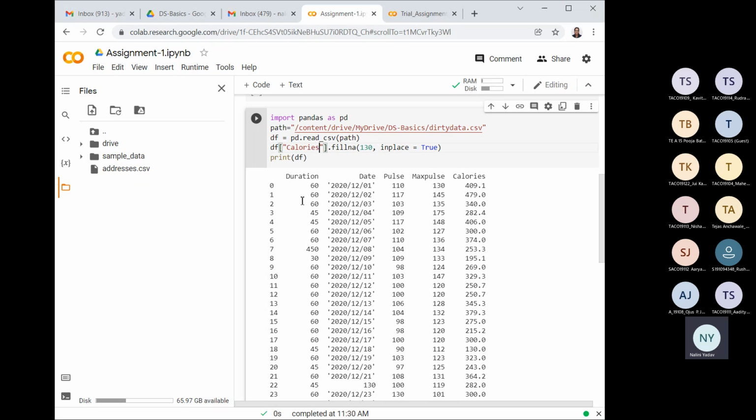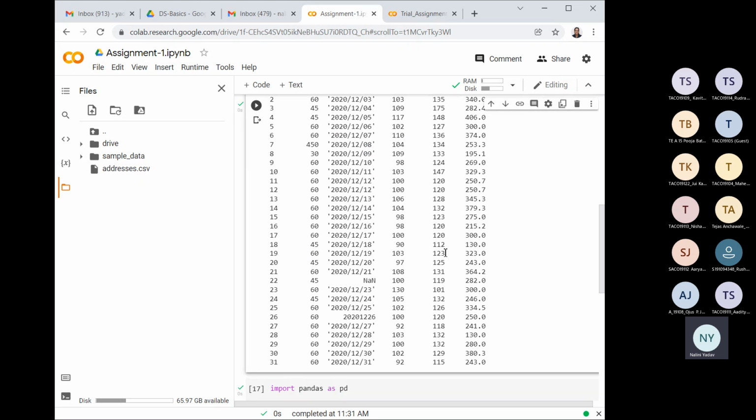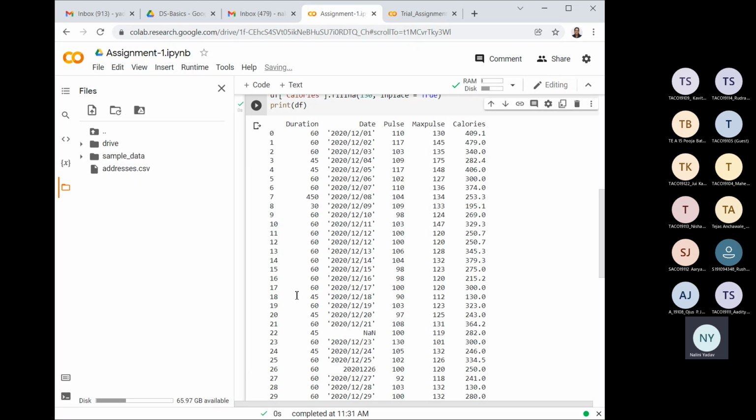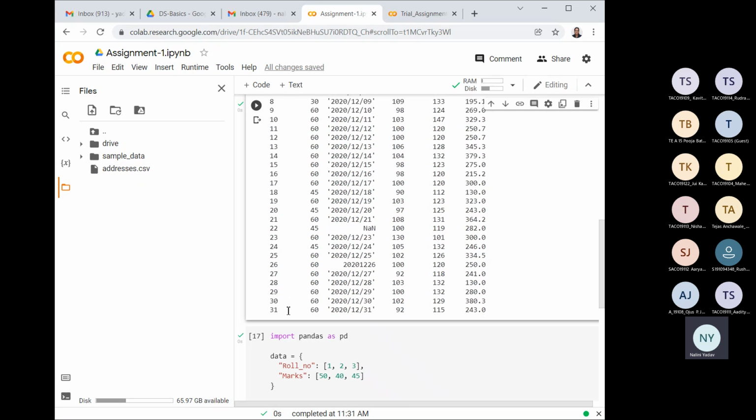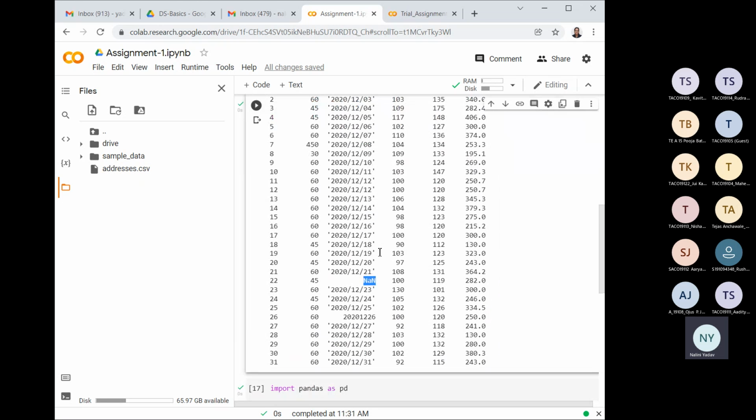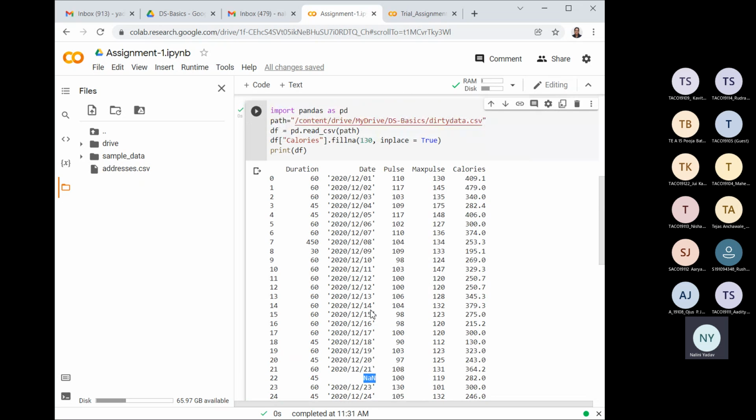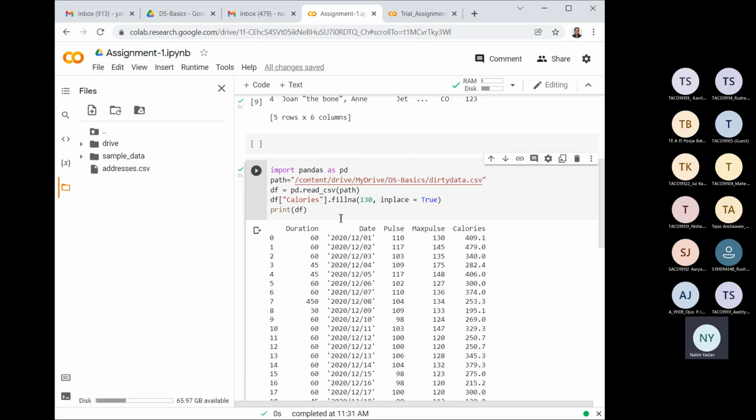So here I will say replace the not available values from the column calories with 130. Let's execute this. Now you can see that in the calories column, line number 18 and line number 28, which were NaN, are replaced with 130. But the date column is not replaced. In the date column we still have the NaN. I hope you have understood how to do this.